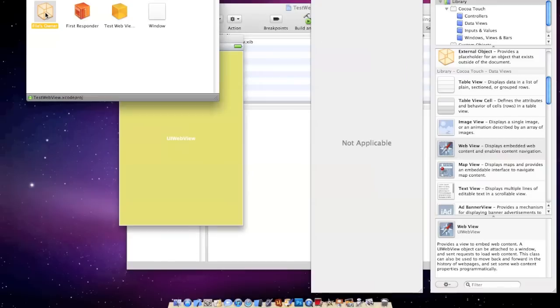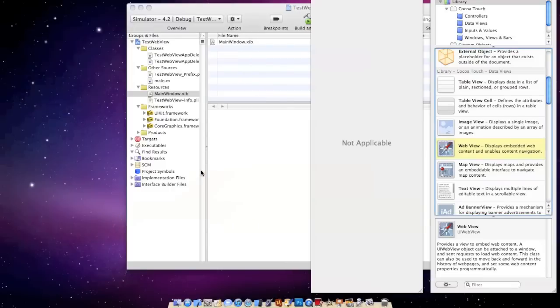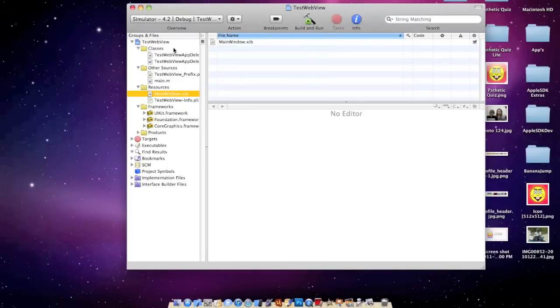And last thing, go ahead and go to File's Owner, hold down Control, and drag it to the WebView. And then you're going to go ahead and click Delegate. So when you've done that, go ahead and save it again and close that. Now we have to go into the files and start doing a little bit of code. Not too much. It's a pretty simple starter app.